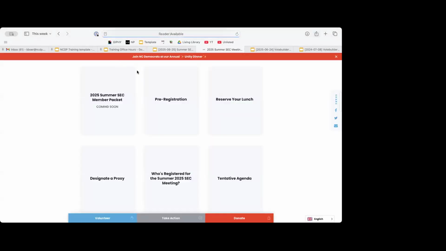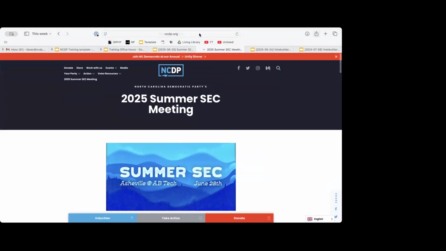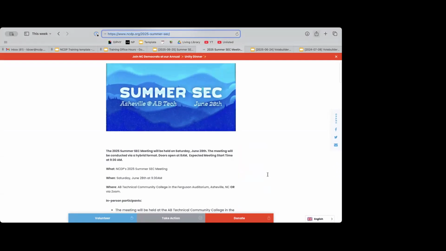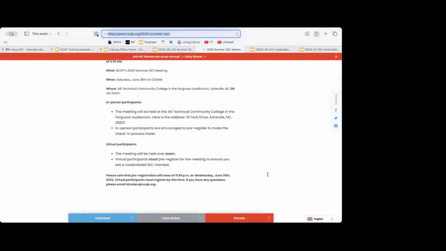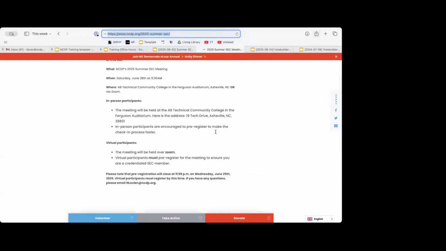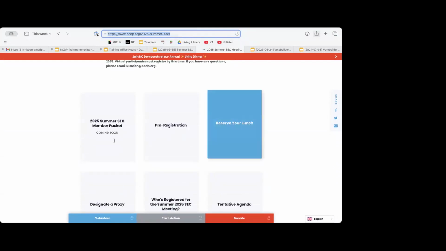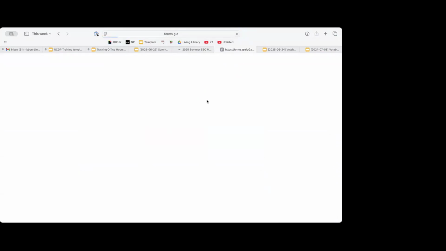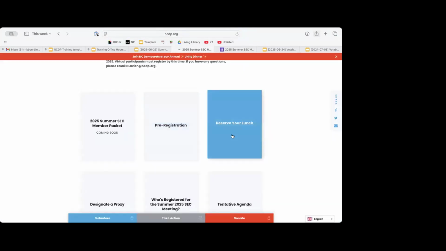If you have not been to the SEC meeting page, this is where all of the information lives. So I'm going to drop this in the chat as well. This has been included in the emails that Nye has sent, but everything we talked about here is in here. So we've got meeting logistics here. The member packet will be posted tonight or tomorrow morning. You've got until tonight to register and order your lunch.